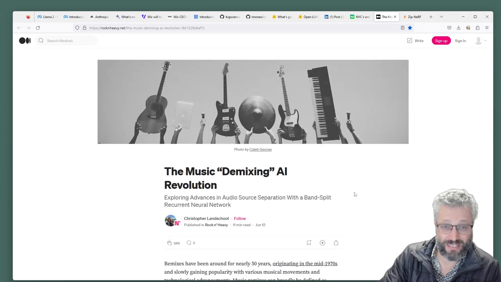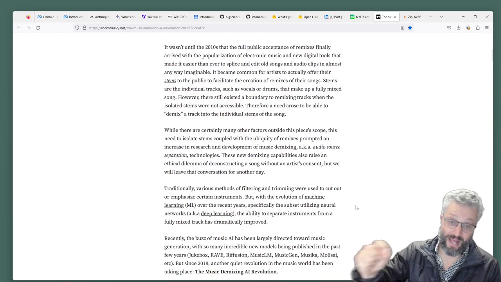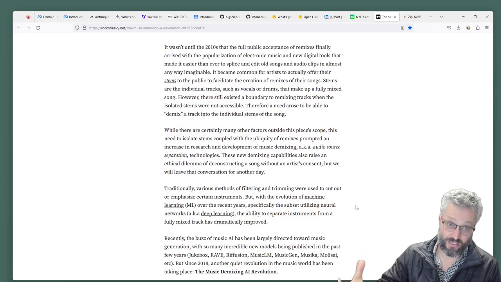I really liked this article. It was talking about the demixing revolution of AI. This goes into a bit of the history of some of these tools, which basically pull out or decompose music so that you can get the instrumental or the vocals or the harmonies, etc.